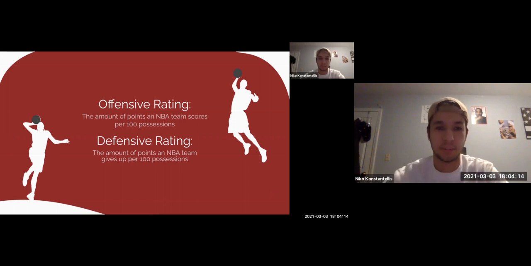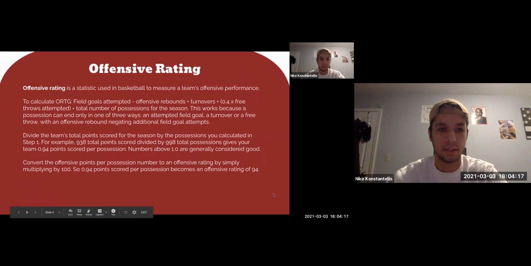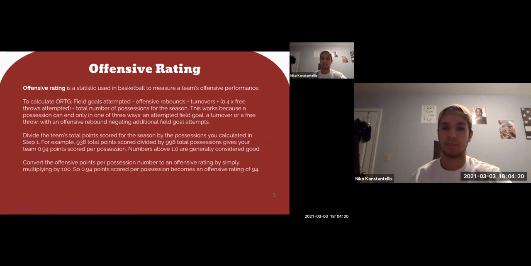So just to go a little bit more in depth on offensive rating, it measures a team's offensive performance. How that's done is you take the field goals attempted, subtract offensive rebounds from that, and add turnovers to that. And then you add 0.4 times the free throws attempted. Because a possession can only end in one of three ways: an attempted field goal, turnover, or free throw. That's how those things are subtracted or added. So then you would divide the team's total points scored for the season.